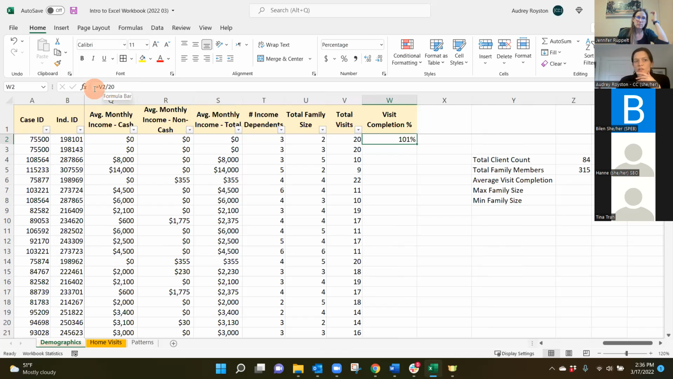You can look up at the formula bar. Even though you see 101 here, that's what's been calculated. If you look at the formula bar, you can see how we got there. This is what I typed: V2 divided by 20.